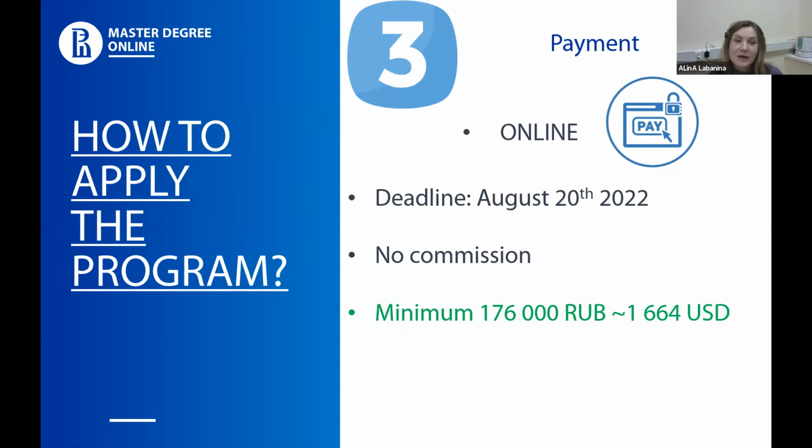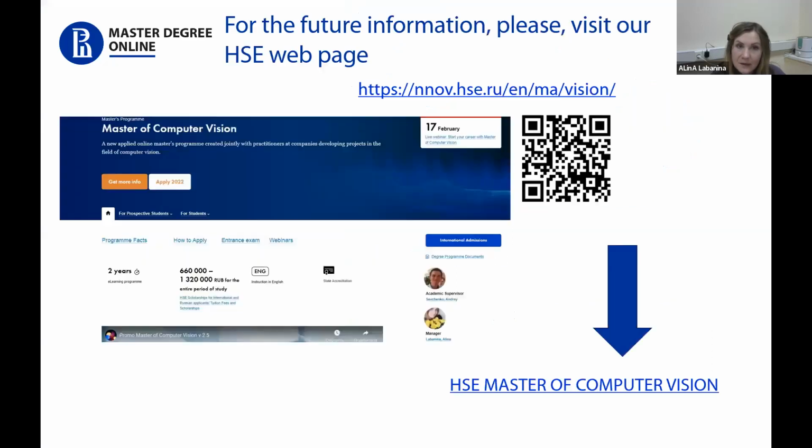So you register, pass the entrance exam, decide if you will start studying or not, and execute the first payment. The first payment must be made before August 20th, and the minimum sum which we expect from you is about $1,664. This price is under discount. For further information, please visit our official website.